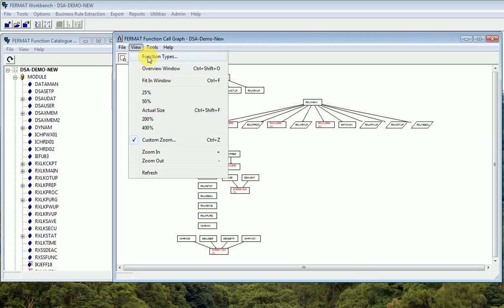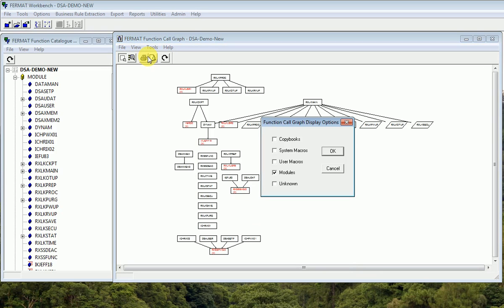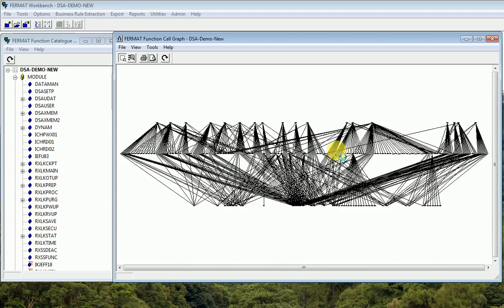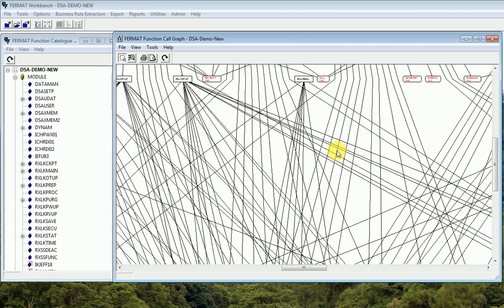You can filter the type of functions that appear in this. At the moment we're only showing program modules. You could include user macros and system macros, for instance, and you get a much bigger map then.